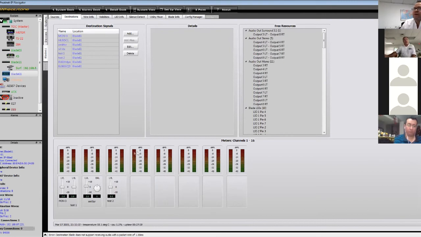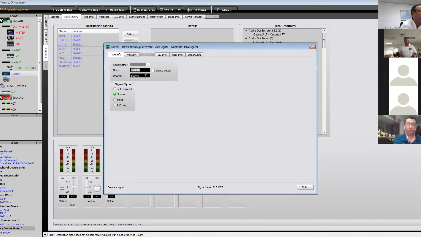Destinations. We have up to 8 stereo or 16 mono destinations. They work just like the inputs. If I want to add here, and I'm going to call this X5 processor. And I hit finish.